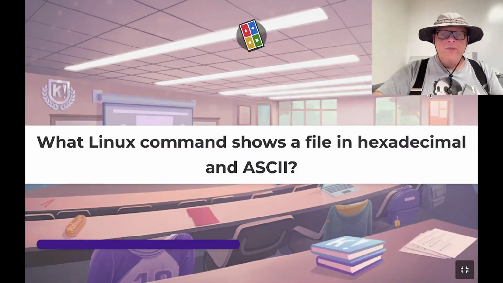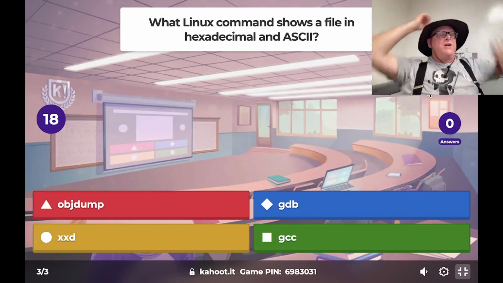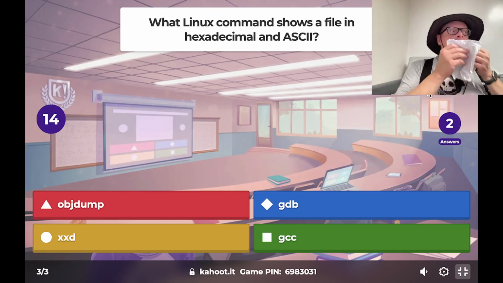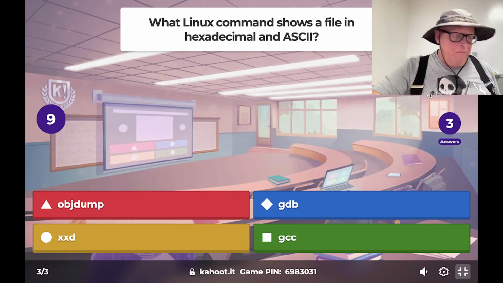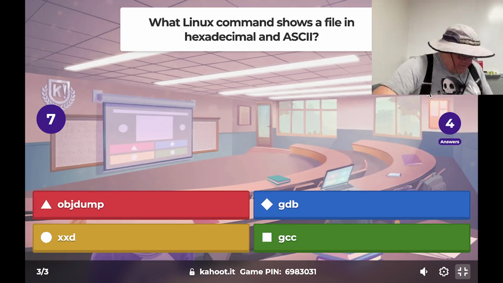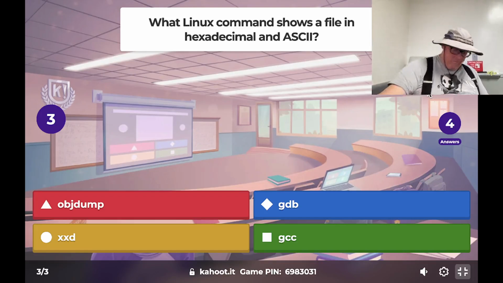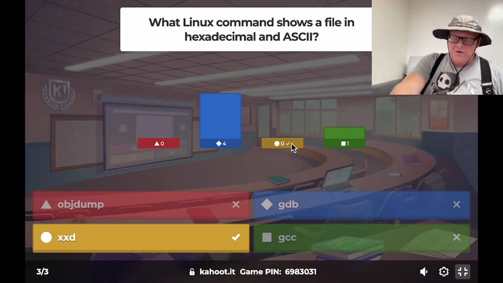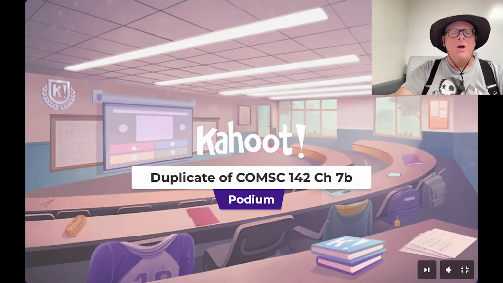All right, what Linux command will show a file in hexadecimal and ASCII? I use it quite a lot in the projects. XXD, quite useful. Lets you view the raw contents of a file in hex and ASCII. It's very useful when you're doing a buffer overflow exploit and you have some unprintable characters.